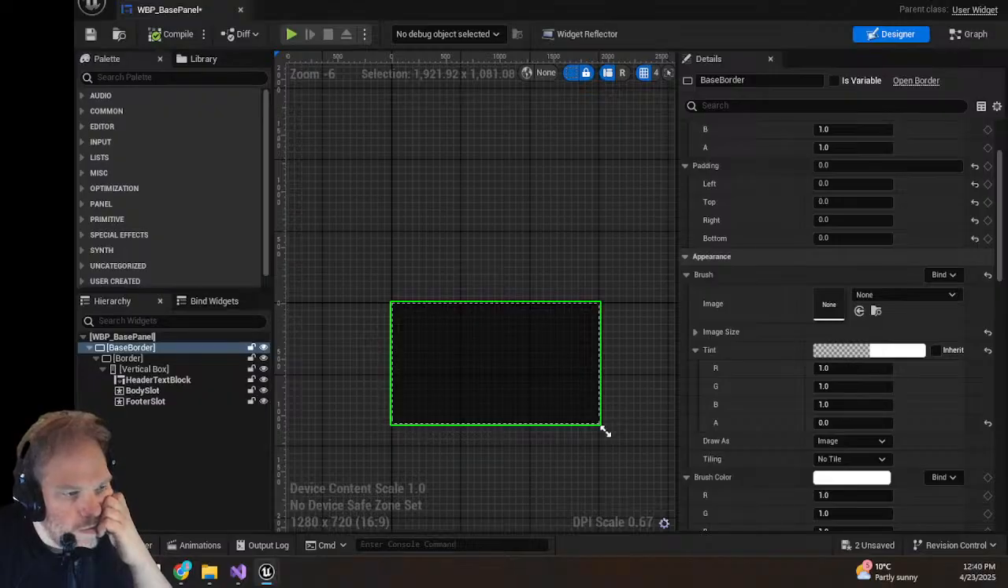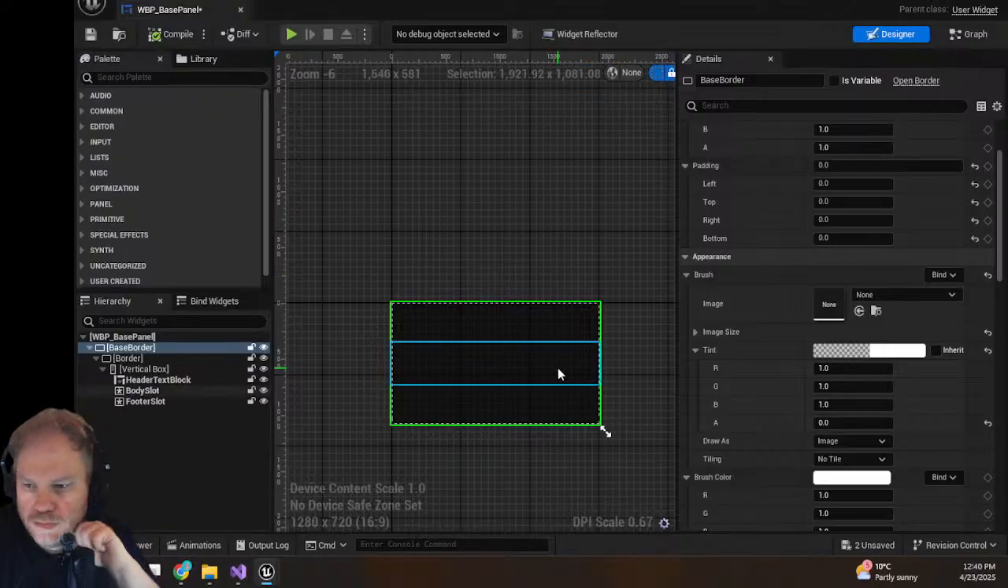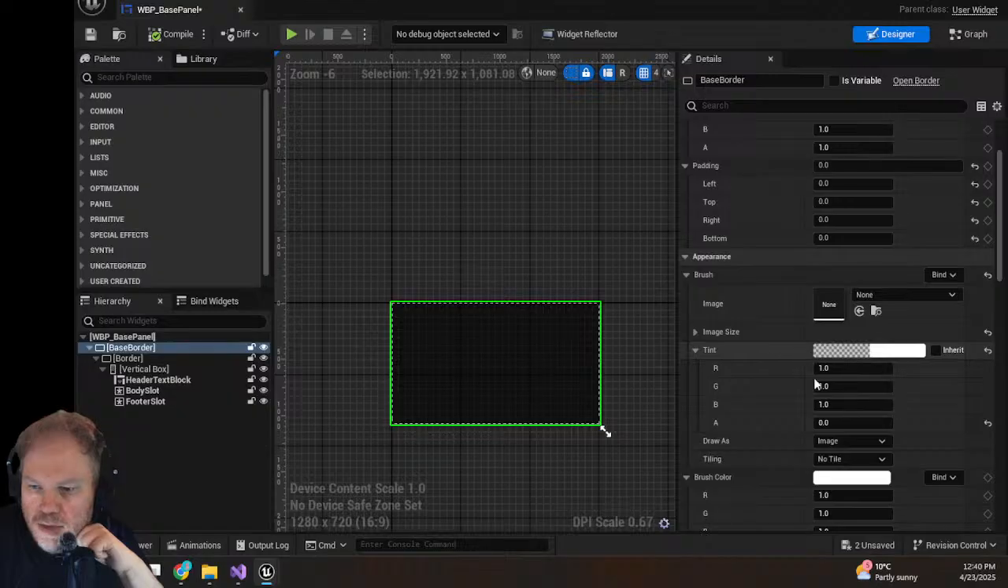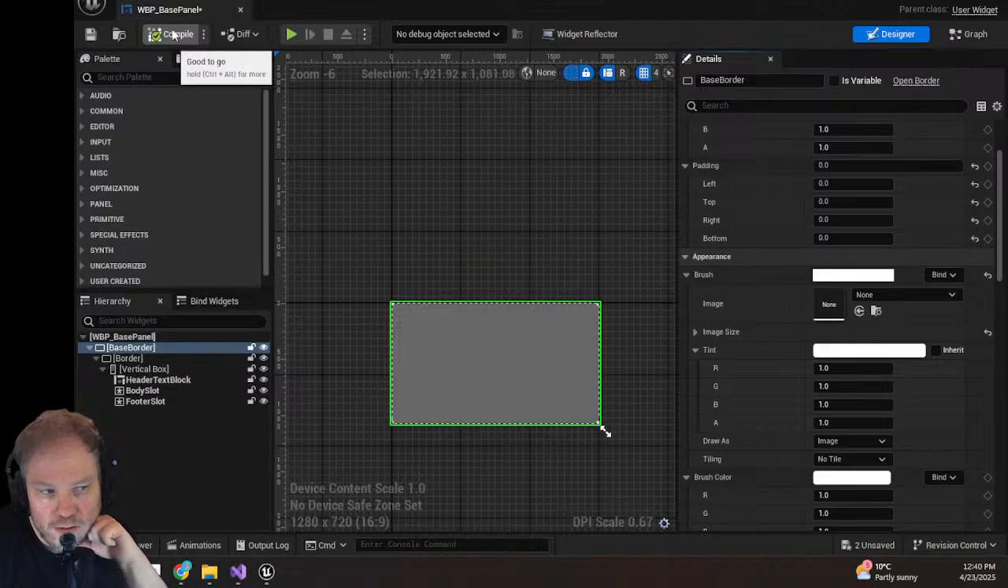Visible. I lost the picture there, but maybe I should put it outside. No. Maybe it's because I don't have alpha there. Nope.